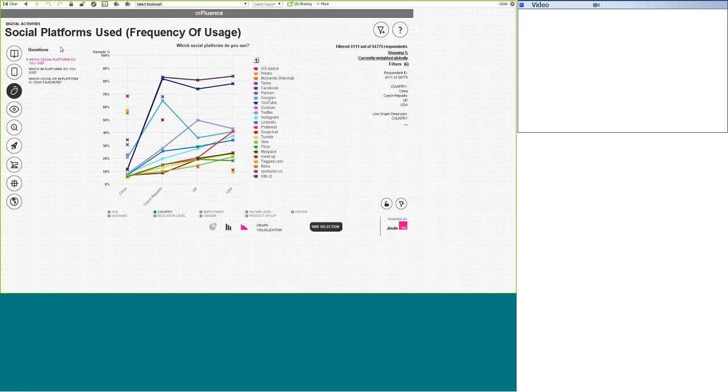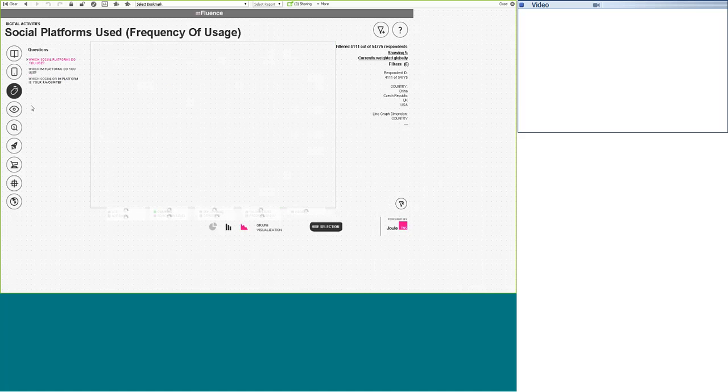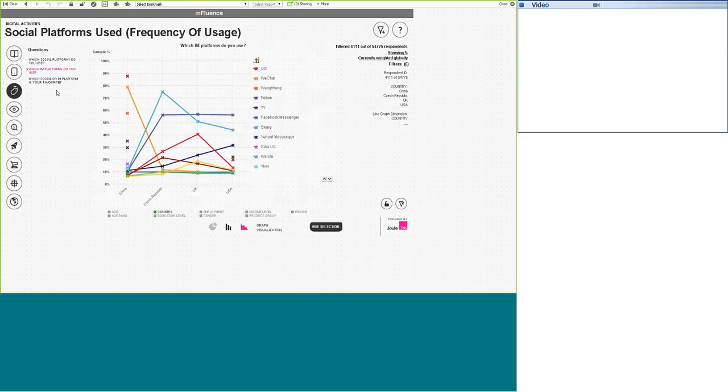On the top left as well, we also have a subset of questions. So we're currently looking at which social platforms are used. We also have, within this question set, which IM platforms are used. So if we click on that, that will repivot the data to look at that question set. We also have which social or IM platforms are people's favorites. So this is key to understanding where people are most likely to be willing to be engaged with branded advertising or communications.